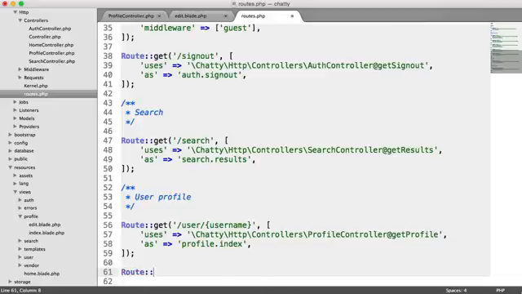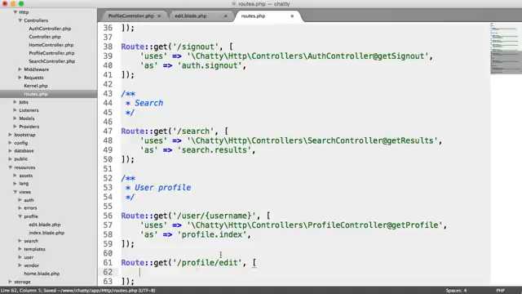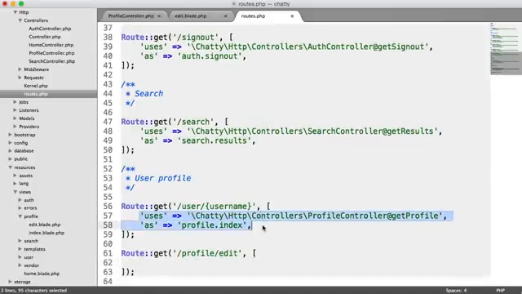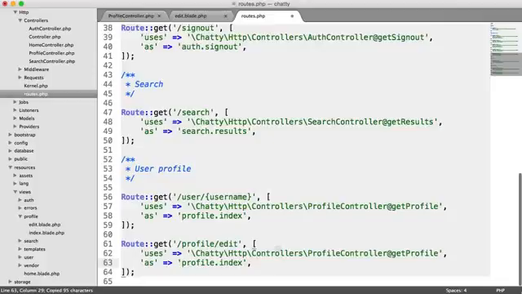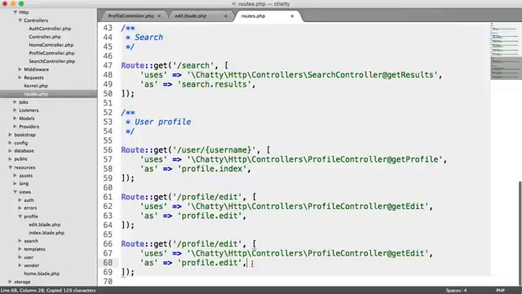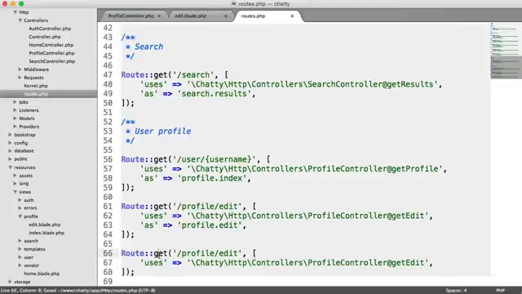So let's add our first route, which is being able to view the form. This is going to be profile/edit. Of course, you can choose any name or URL path you want for this. And again, I'm just going to copy and paste this uses and as just to make life a little bit easier. So it's get edit, not get profile. And this is going to be profile.edit. And of course, we have the same thing here for the post. We don't need as. We need to just change the method to post. And we need to change the method name to post edit.